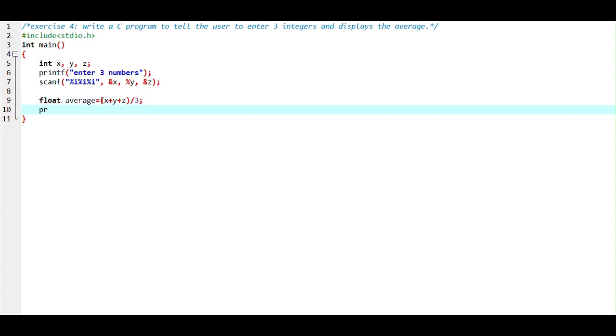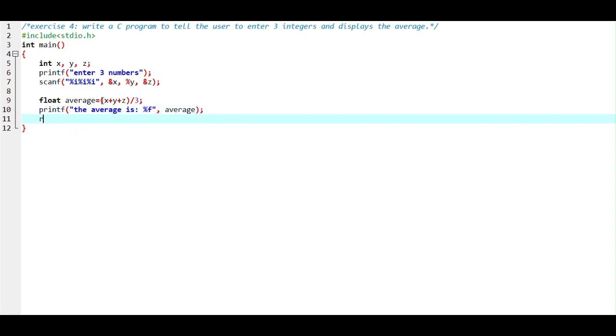And finally, printf the average is %f, because it's a float, average. And finally, return 0.